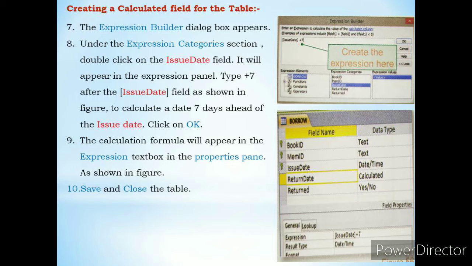Now, if you want to check the result, check if the result type of the calculated field has remained Double. In that case, click on the Return Date field. Click on the Result Type text box from the Property pane and select the Date and Time data type.